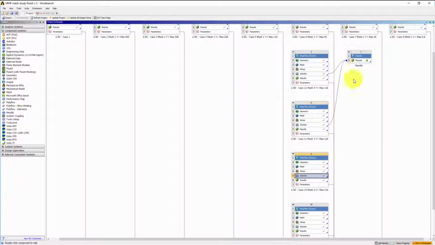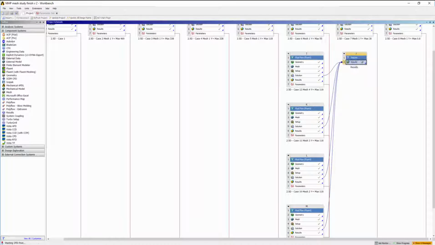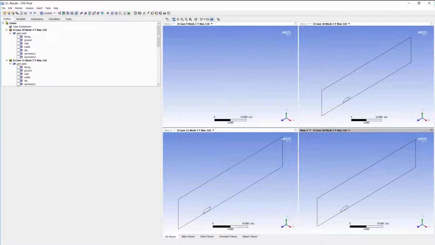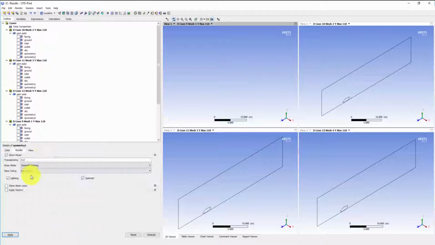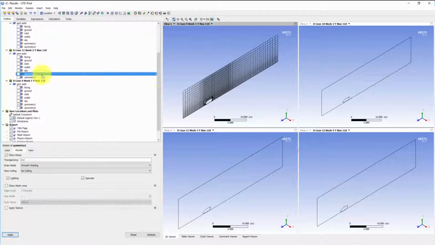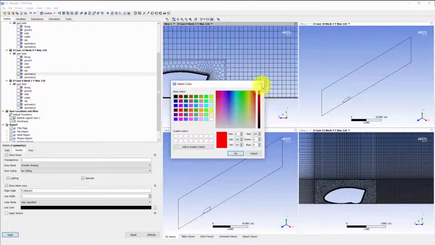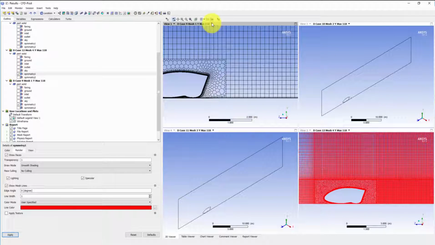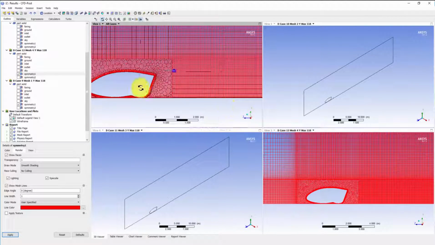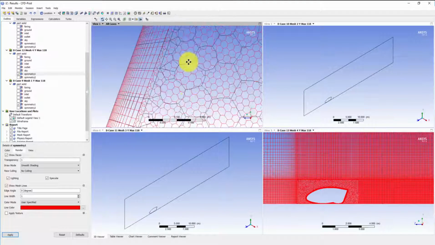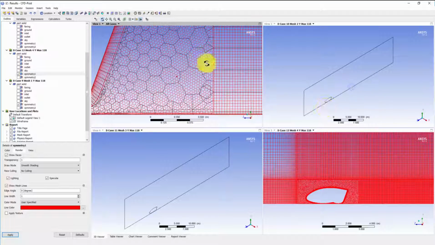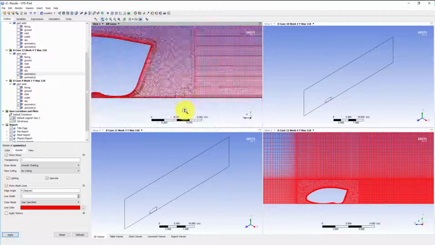Four different meshes were required to find a solution that was mesh independent. The results of each of the simulations can be compared next to each other by dragging the solution into a single results tab. The mesh of the first and last simulation can be seen. Now overlapping them shows the difference in mesh density and why the contours and coefficients will be different.